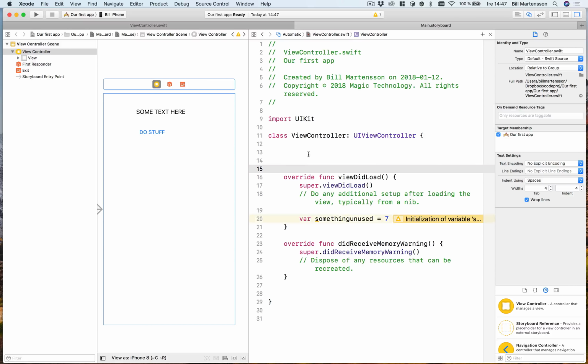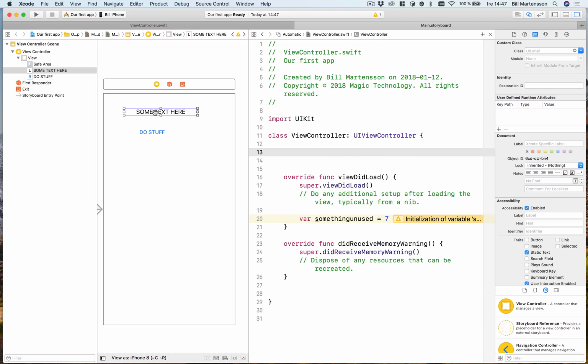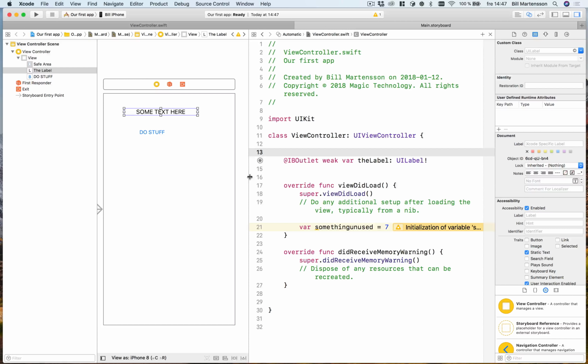Let's begin by adding up here. Let's click the label, hold Control, click, drag. Now I get a line. Now I can select here in the code where I'm going to drop this reference. Just release, then we connect an outlet. So an outlet is a connection between a thing on the screen and code. Let's call this theLabel. And here you can see it's a type of UILabel. So now we have a connection.